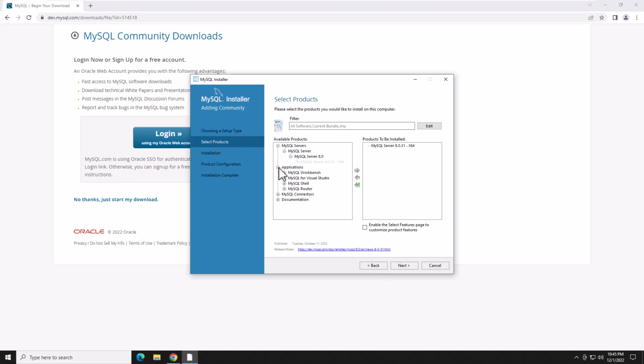Then you would want to go to Applications for the Workbench. The Workbench is the equivalent of Microsoft SQL's SQL Studio. Some people actually say it's nicer. I think it's just personal preference. And then we're going to want to go to Shell, which is the command line interface.